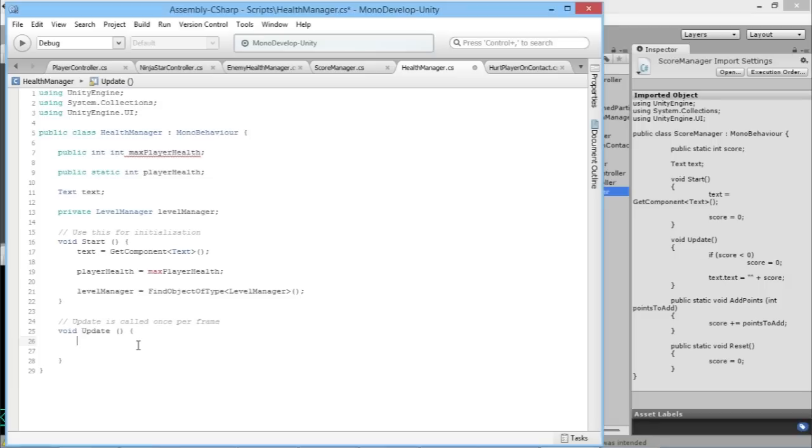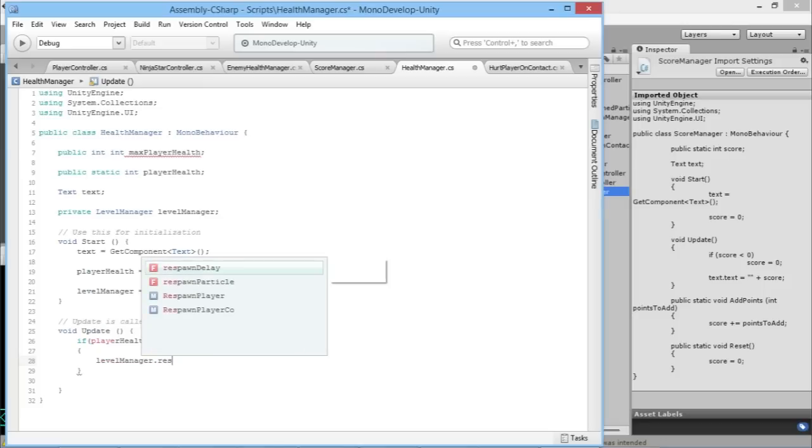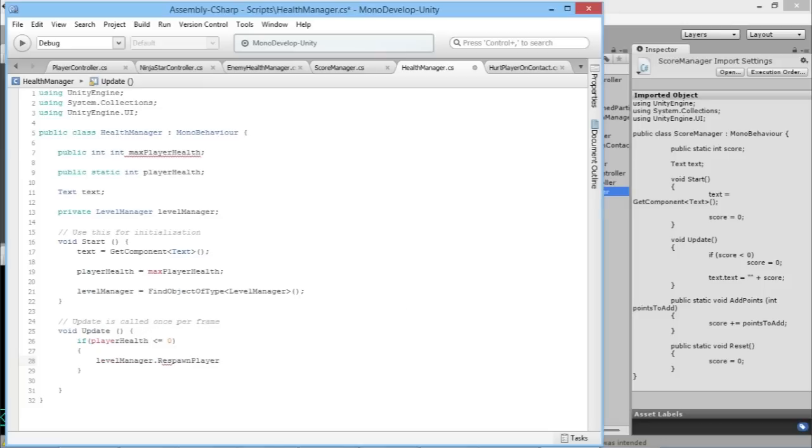And much like we had with the enemy health manager, basically what we want in the update function is just for it to check and see if the player's health is less than 0. So if player health is less than or equal to 0, then what we're going to do is just call from the level manager dot respawn player. And that's all we'll need to do for that little bit.